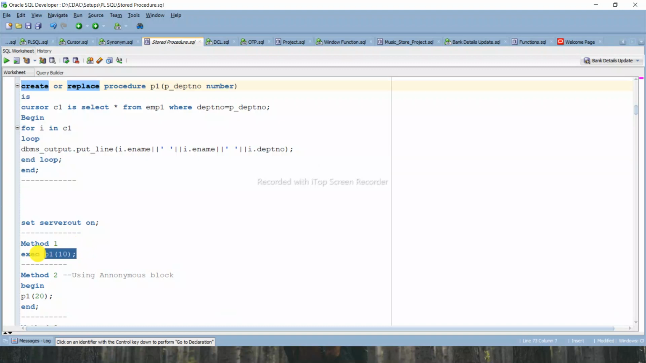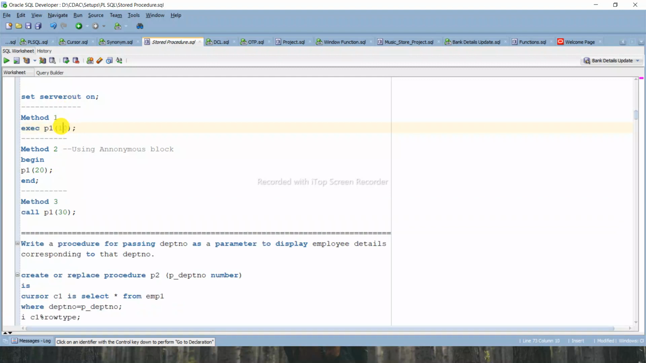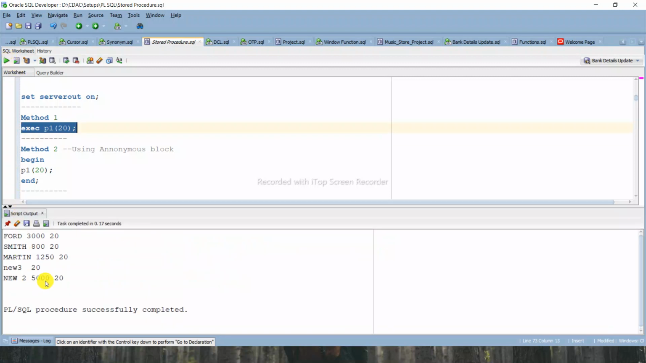So execute method, exec p1, that is the procedure name, and pass the department number. So 10 department number, I want to fetch the employees of department 10. So if I run this, you will see all the details of employees, that is employee name, salary and department number. So likewise you will see the multiple records belonging to department 10. Now let's try department number 20. Now if I pass the argument or parameter 20, you will get all the records of department 20. So likewise this is name, salary and department.